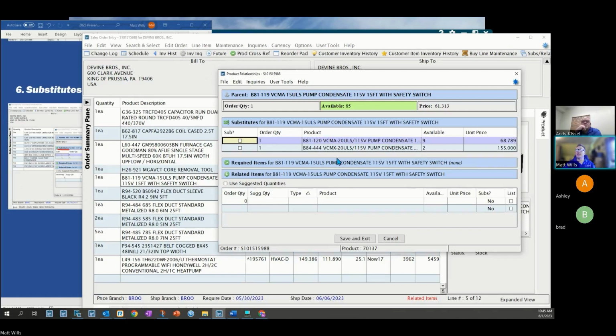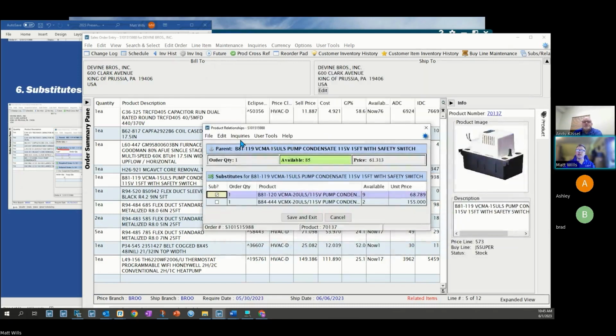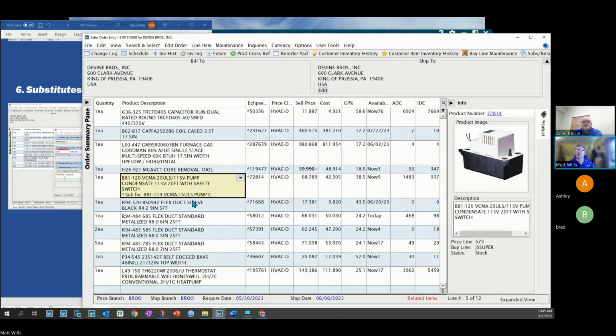And if I wanted to use one of these on the order, I just click it in the substitute, save and exit. So I chose the B81120, and it's going to replace what I had on my order with this product. There you go. And it actually does a comment, substituted for B81119.